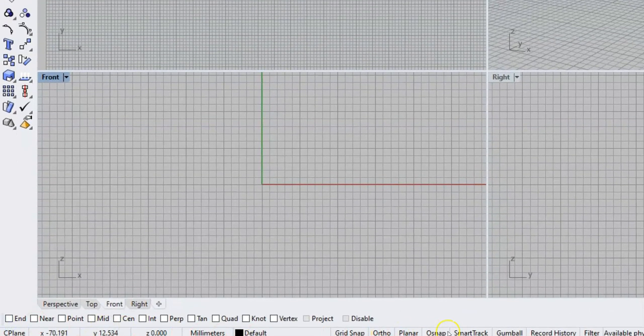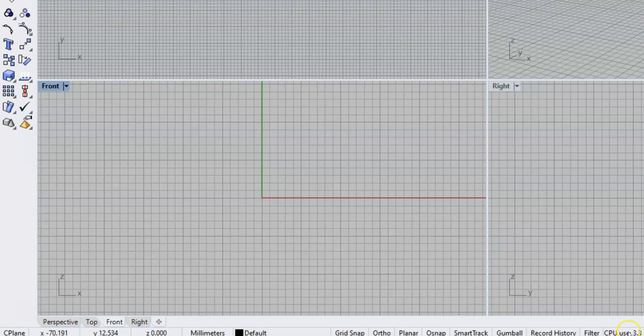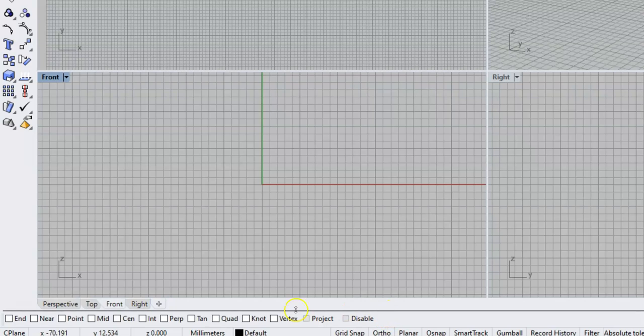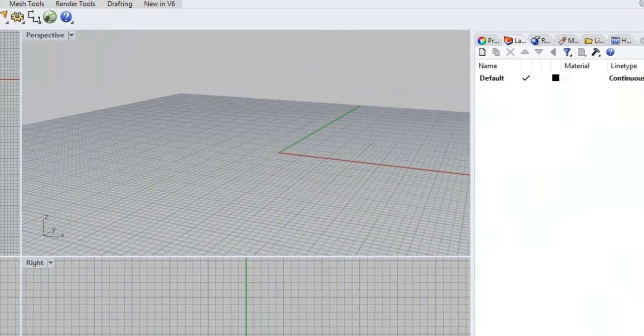If you come down to the bottom down here, you will see that there are several words: grid snap, ortho, planar, O-snap, and this is called our status bar. For now, we are going to focus on this one called O-snap, which is object snaps. So I want you to click on that O-snap, and that should enable these boxes to the bottom left. And I want you to click on your end box right there, and your O-snap should turn bold, indicating that your object snaps have been activated.